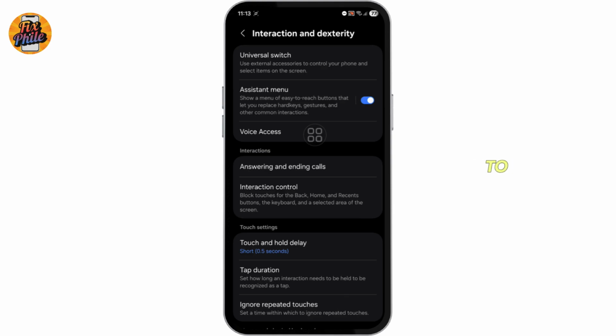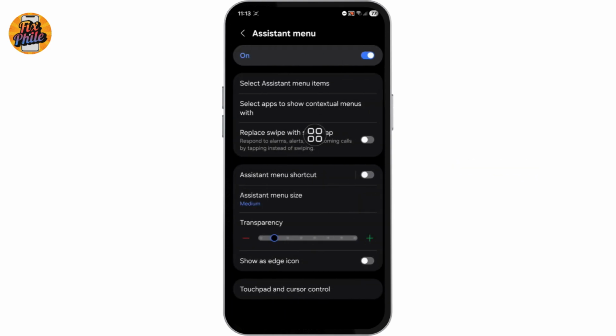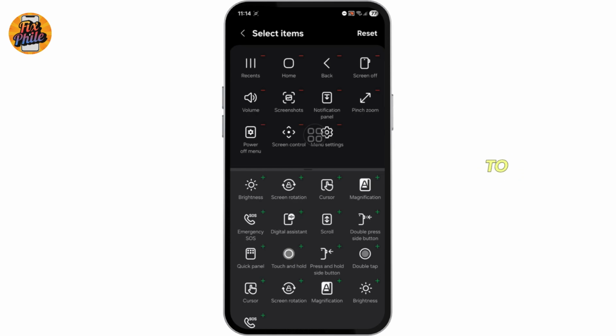Now finally, to adjust more settings, simply tap on the floating icon and tap on the menu settings. And at the first, there is the option called select assistant menu items. Simply tap on here. Now from here, you'll be able to control the buttons that you find useful or those that you use most often. You can simply tap on the plus icon and it will appear.